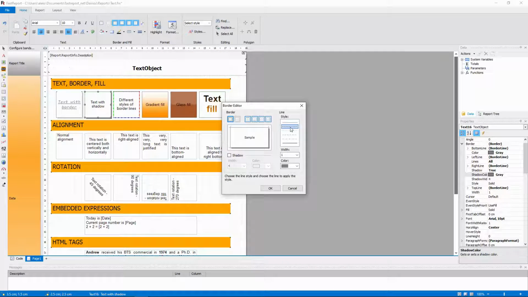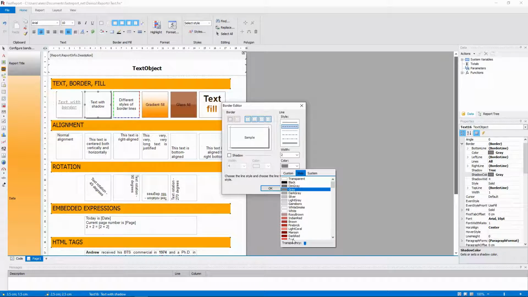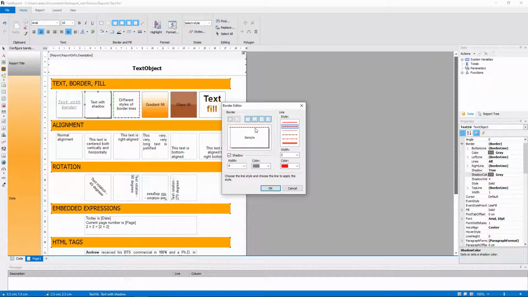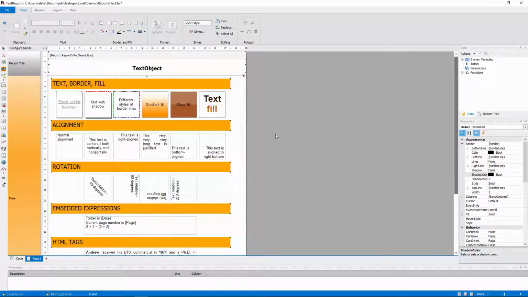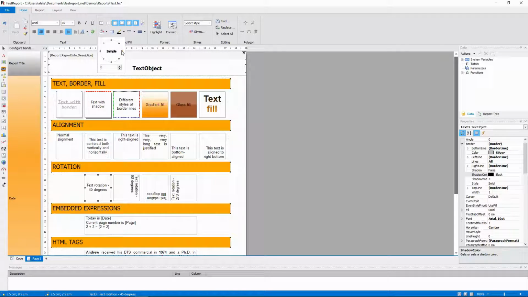Using it, you can set up different styles for each line of the border. Select the line's style, width and color, and click on the line you want to modify. You can set the alignment with this set of buttons. And you can change the angle of any text object with this editor. You can input any angle you want, or use any of those angles.